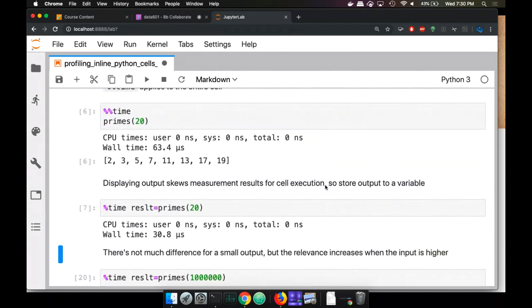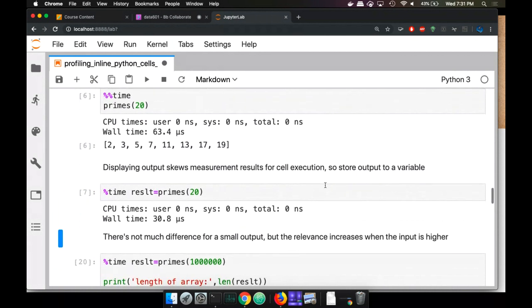All right, so the trick when you're measuring code is you typically don't want to print things to screen. Because printing things to screen takes time for your computer, and it's not the time you need to care about. Since I don't actually need this list of prime values, I'm just going to hide the output by assigning it to a variable that I don't care about. So there's a marginally faster runtime there, right? 63 versus 38 microseconds.